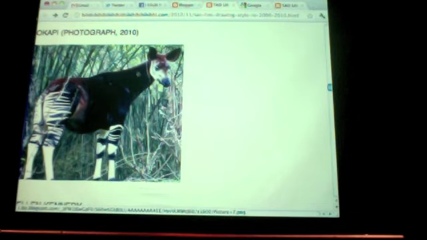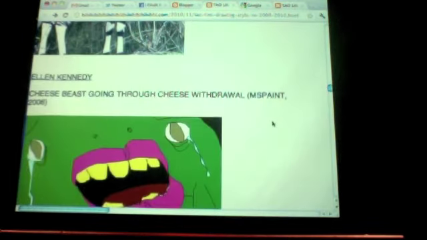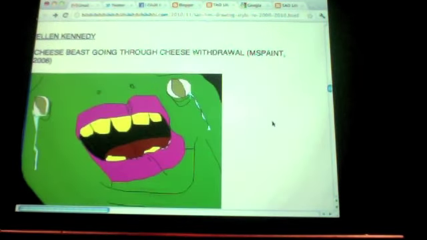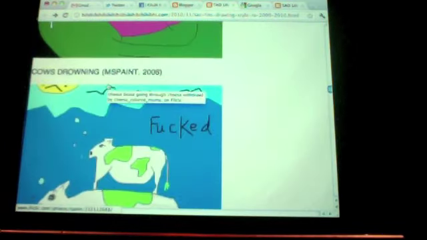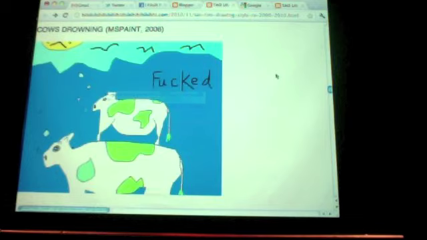It's probably endangered. And I first started drawing in 2006 when my ex-girlfriend, Ellen Kennedy, and I would just draw stuff to each other on Microsoft Paint for fun. And this is something she drew. It's called a cheese piece going through cheese withdrawal. And this is another thing she drew. It's called cows drowning.